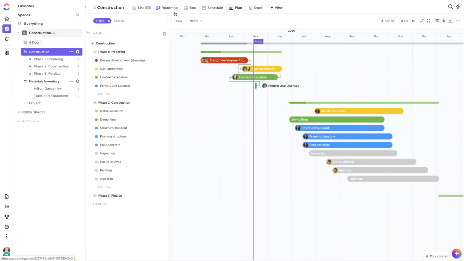And keep in mind that calendar and Gantt view are connected, so any changes I make to dates in a Gantt view will be reflected in my calendar view dates and vice versa. So they all have to do with your task and list dates.